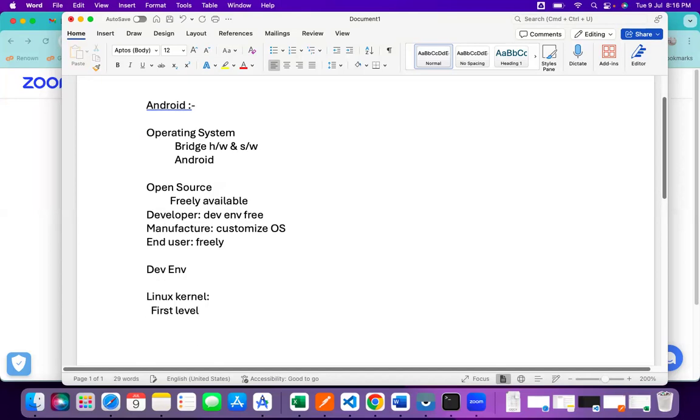This is the Linux kernel. So in simple words, this is the definition of Android, right? So this is the definition of Android.